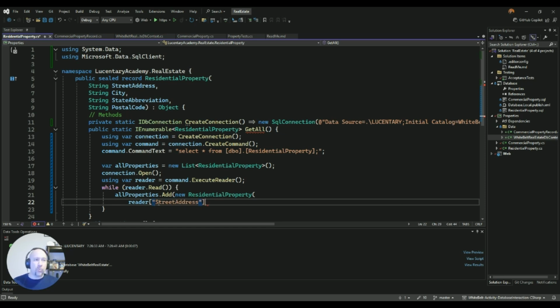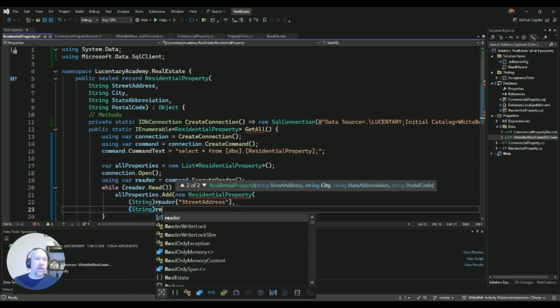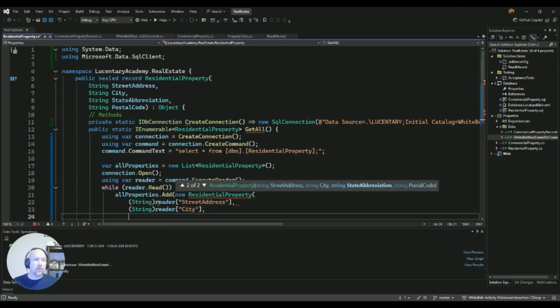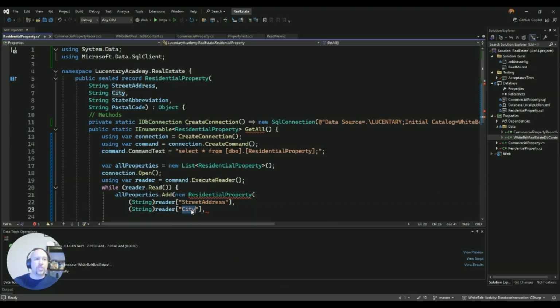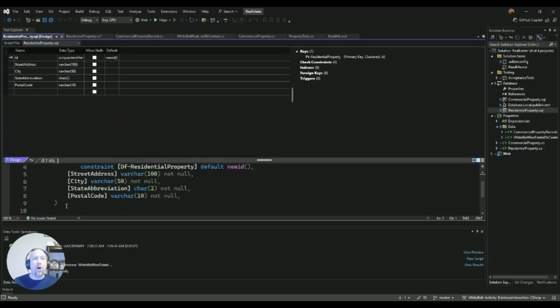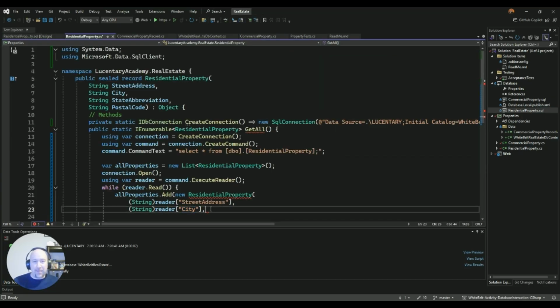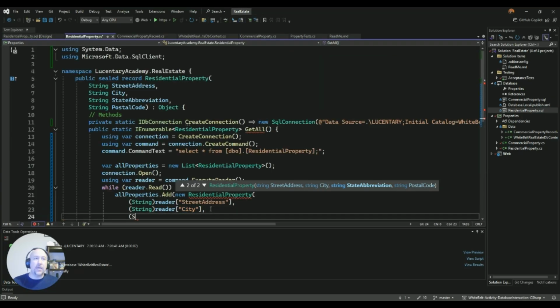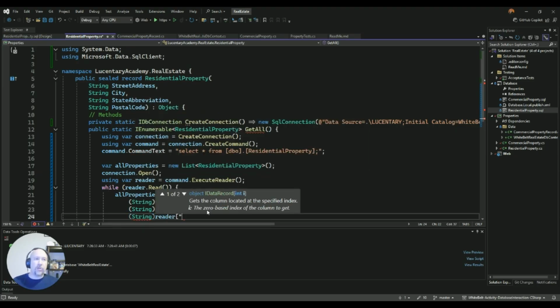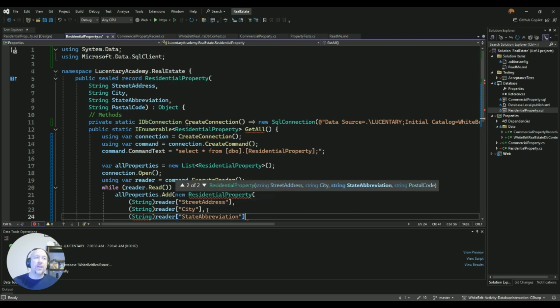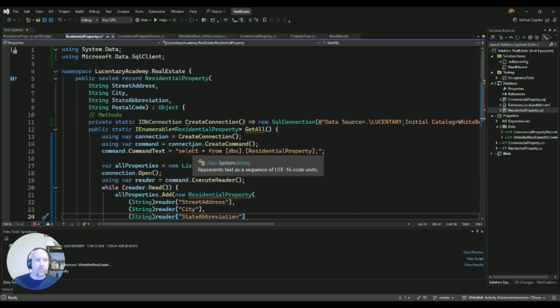So I want the street address record. Now this is a string, so I need to cast it out as a string. There's my street address. I'll do the same thing on the other, so city. And these values, street address, city, and the strings here, these need to match the column names, not the property names in C#. These are going to be the database column names as they appear in the database. It just so happens that I mapped those together just to make it easy, but what's in the strings here, reader, again, state abbreviation, this needs to map the column names, not the names of the properties here.